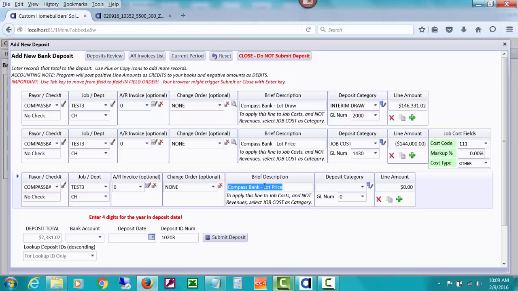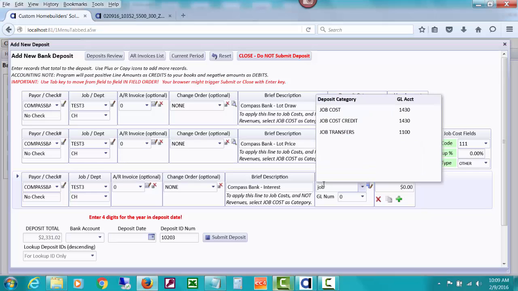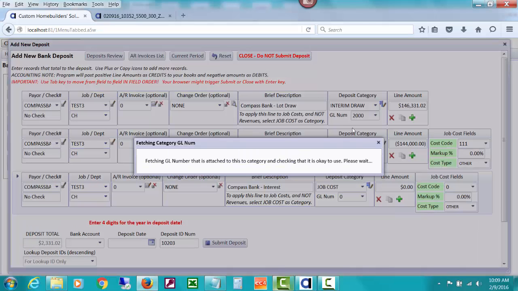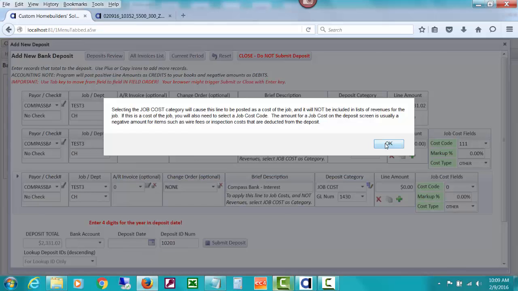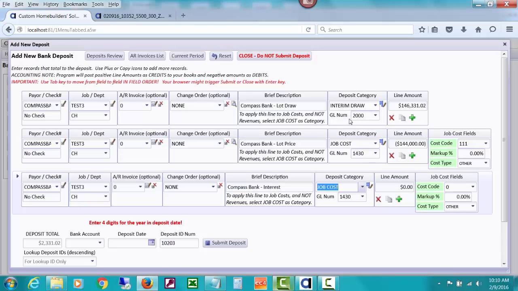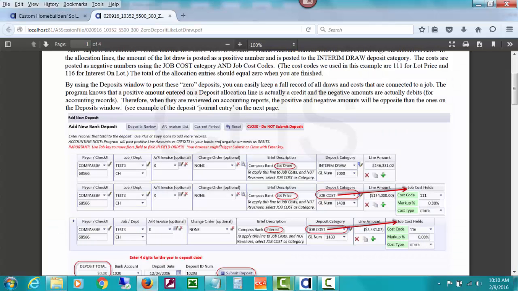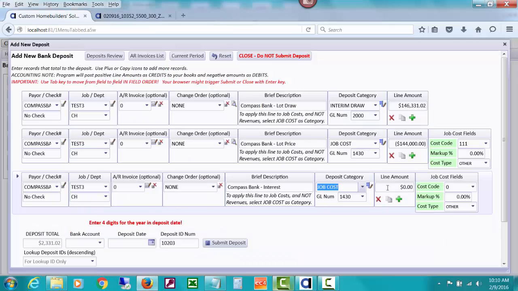And we're going to call this interest, that they took out of, that they also kept for themselves at Compass Bank. And we're going to use a job cost category again. So we can do that to the interest, and that amount, if I look at this, is $2,331.02. We'll put that as a minus amount that they took out.